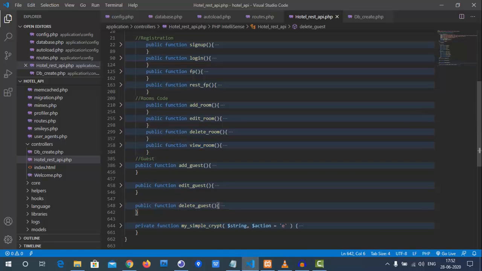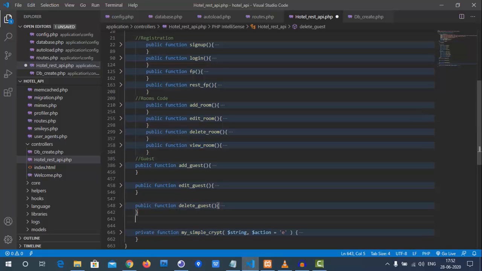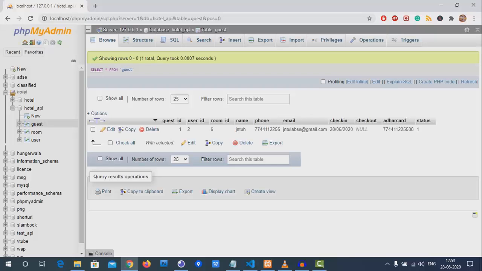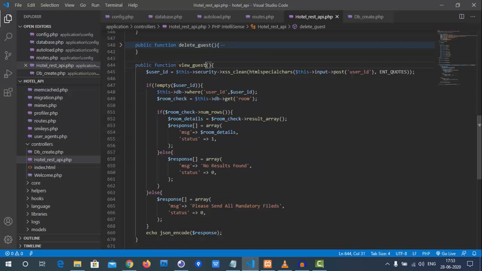So here you go with the view of room. This was for the room actually, where we have taken the user ID, and for that user ID, what rooms are present that we have given. In the same fashion, we'll take this user ID and then give what was occupied, because history is also required, everything is required. So this is not view room, view guests.